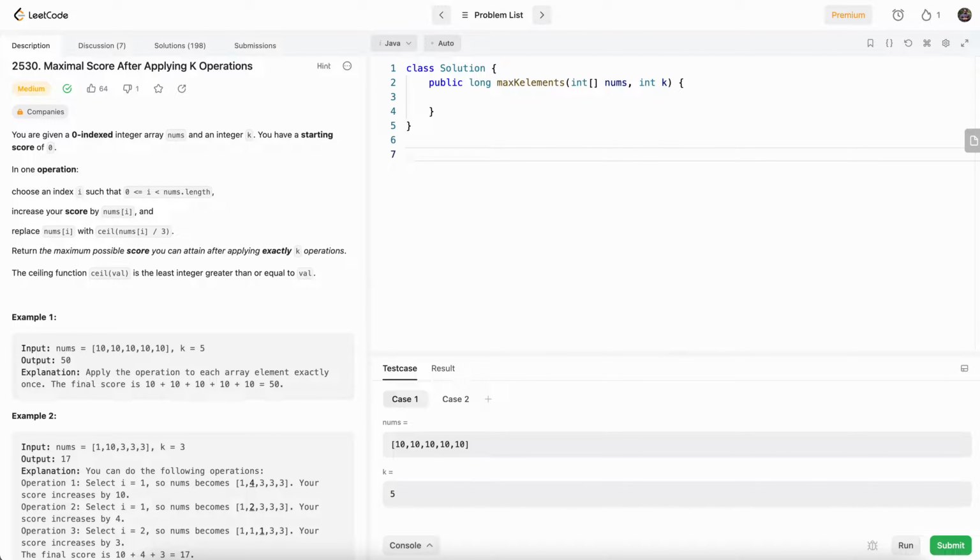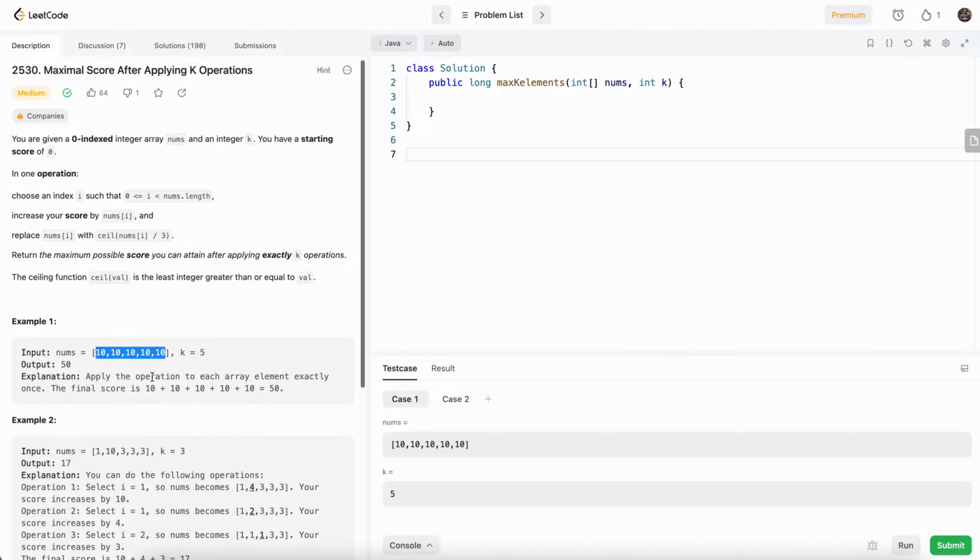So if you think about this, we basically just have to pick the highest element in the array, right? So every time we have a chance to pick something, we have to pick the highest, because that's how we can maximize our score. But then after picking it, we have to divide it by 3 and then again pick the highest and so on, right?